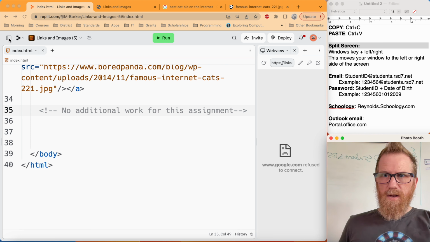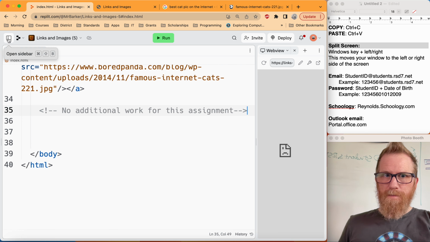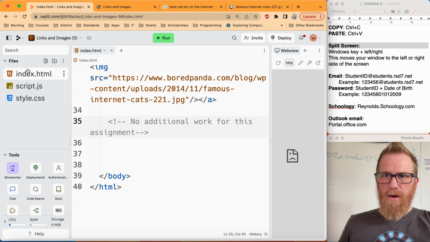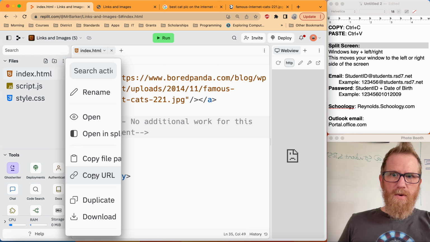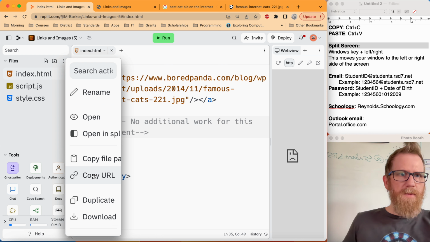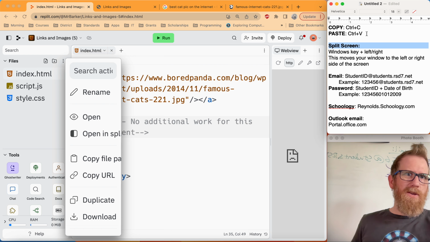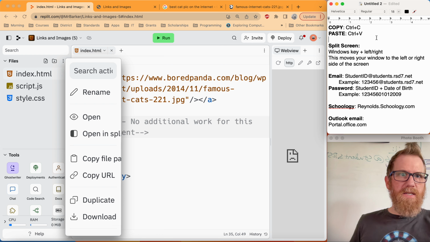As a reminder, the little sidebar over here: open sidebar, and then index.html. Hover over that, and then there will be the three dots, and you can copy the URL, and that is what you turn in to Schoology. And just as a reminder, to paste, you can right-click and paste, or Control-V will paste for you.